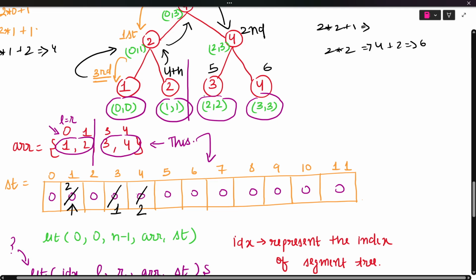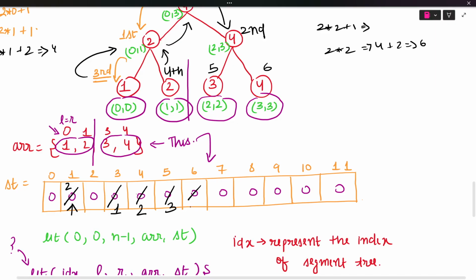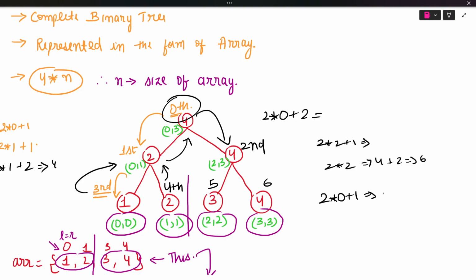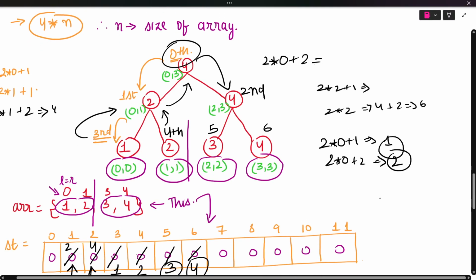So at the fifth index we will be having 3, and the sixth index we will be having 4. While standing here, if we check the left child, which is 3 and 4, we will be having 4 here. And when we are standing at the 0th position, 2 into 0 plus 1 is 1, and 2 into 0 plus 2 is 2. What's the maximum at these two positions?